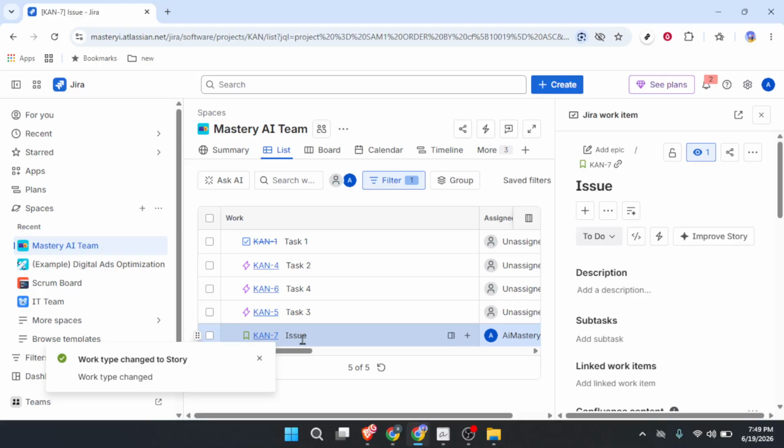So there you go. From feeling completely stuck and frustrated, now you can switch any issue between task, story, bug, and more in just a matter of seconds. It is one of those tricks that once you know it, you will wonder how you ever missed it.